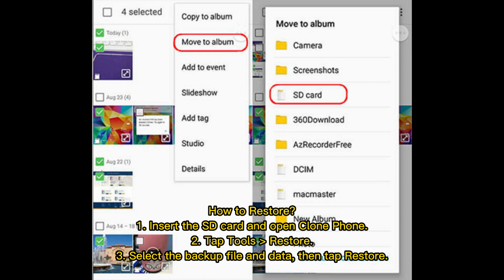How to restore. 1. Insert the SD card and open Clone Phone. 2. Tap Tools, Restore. 3. Select the backup file and data, then tap Restore.